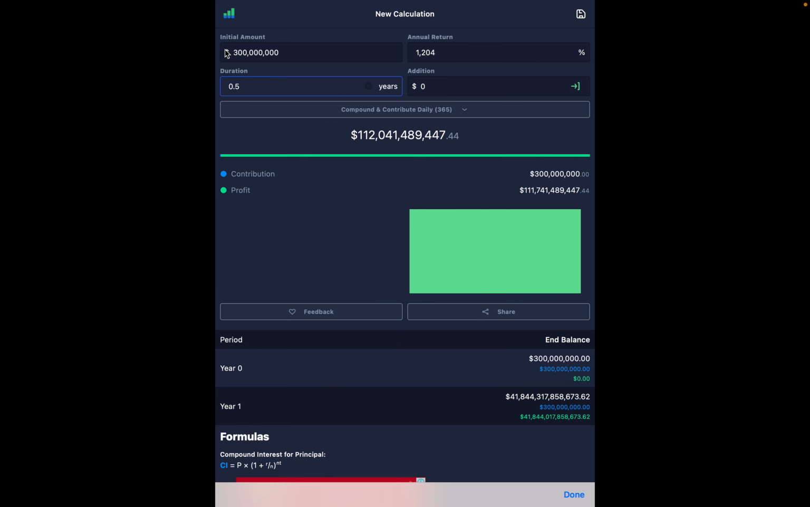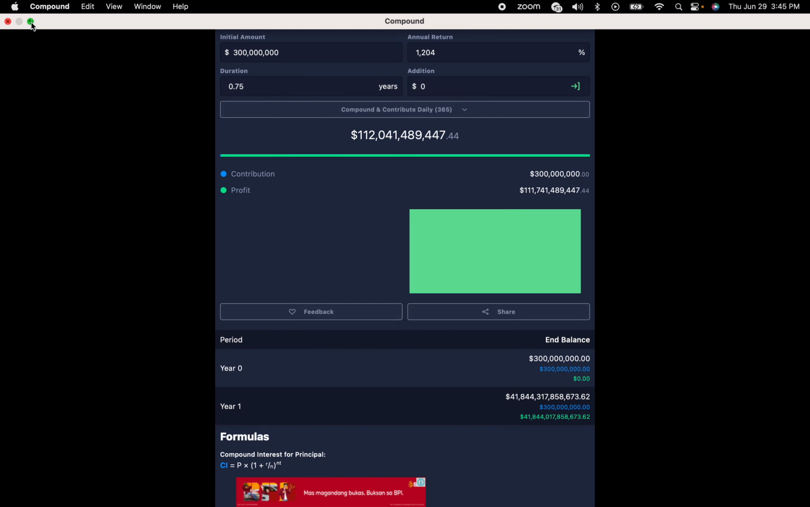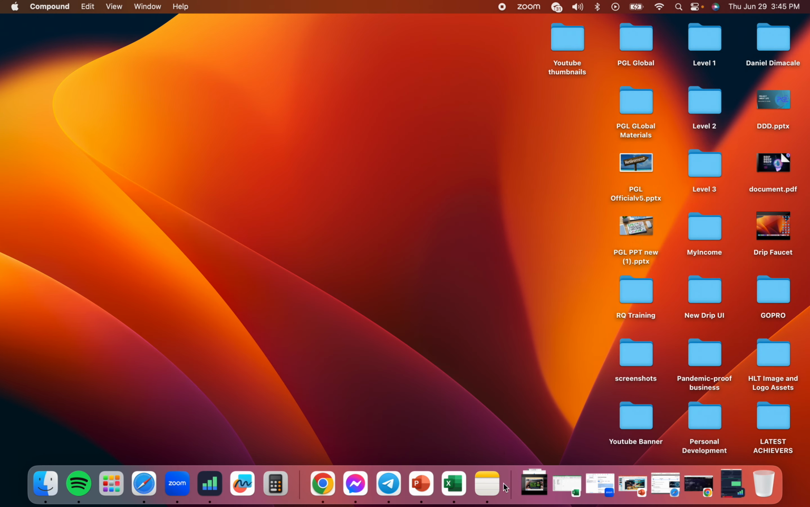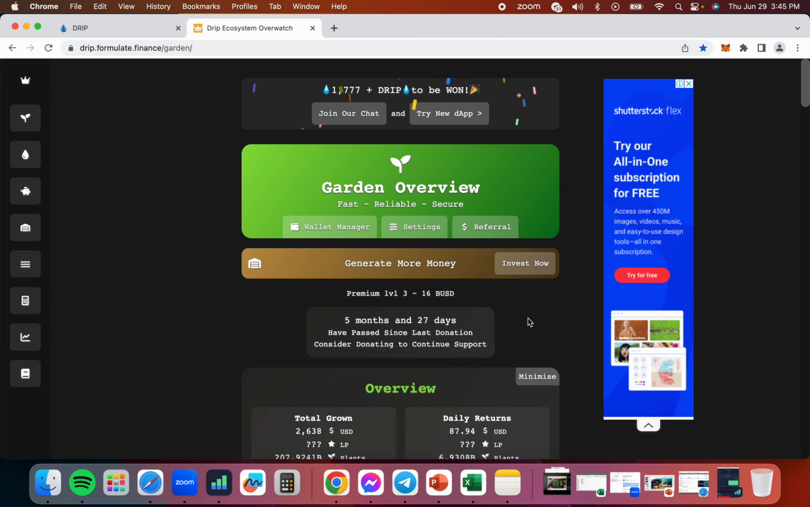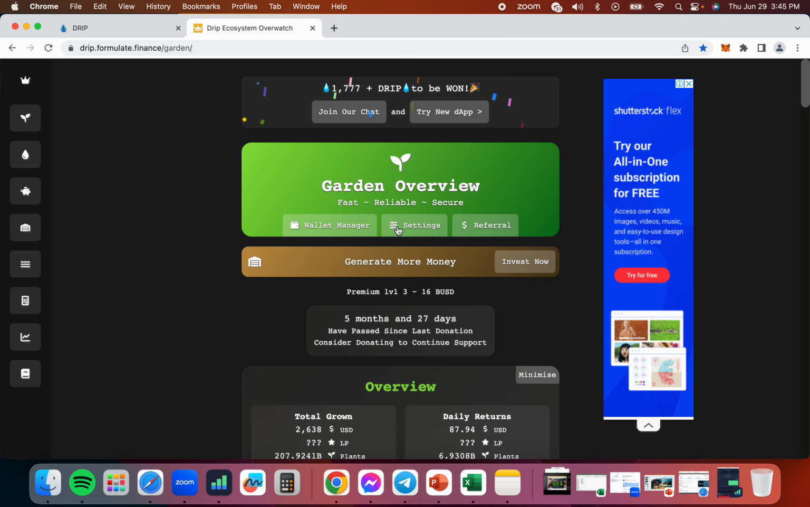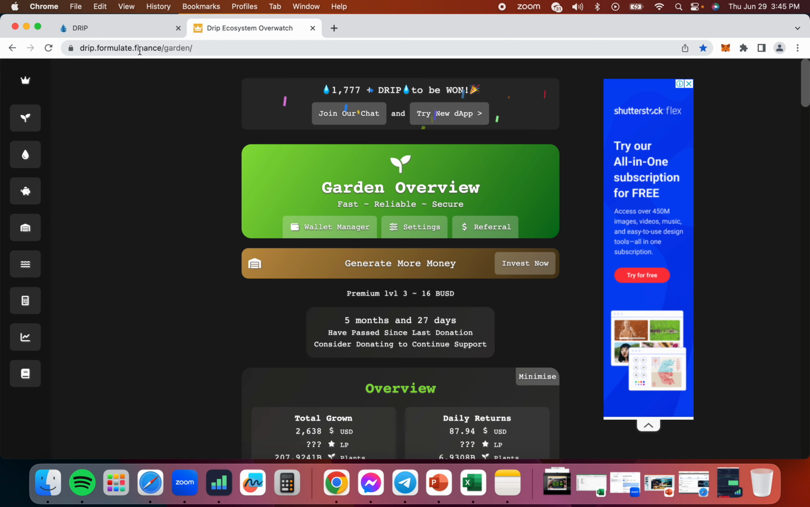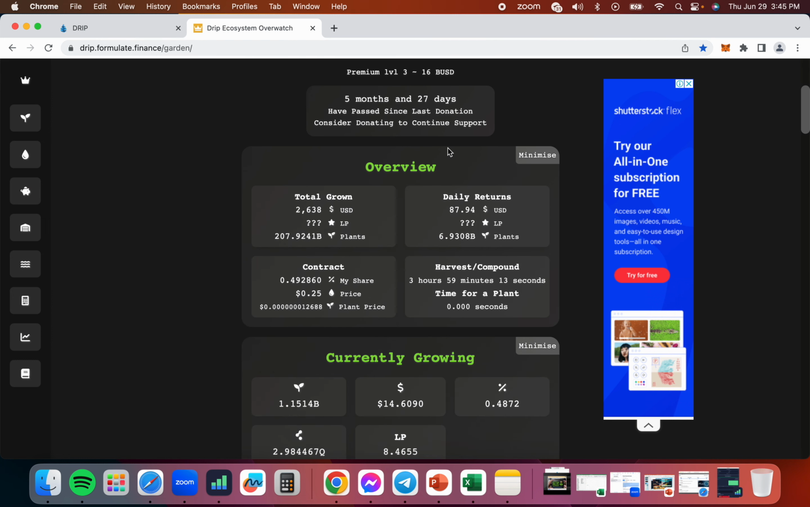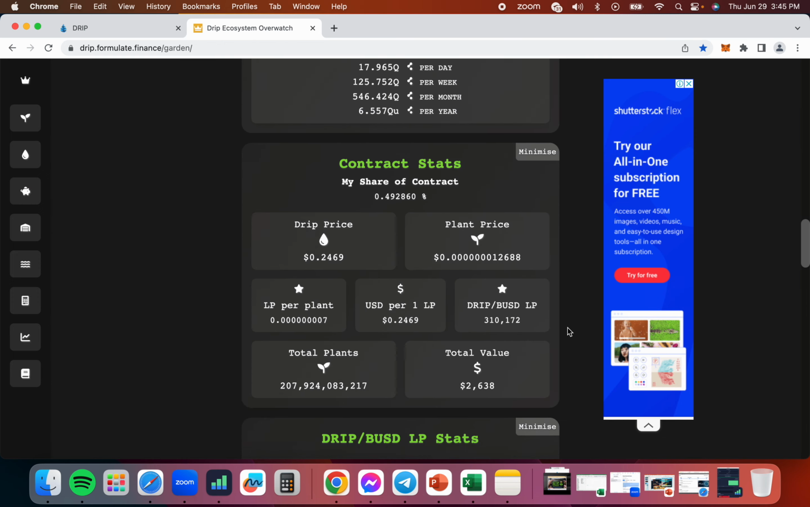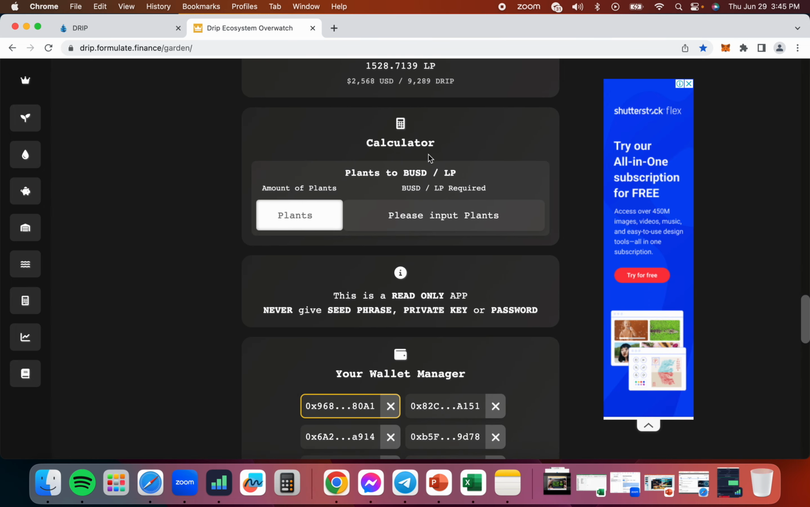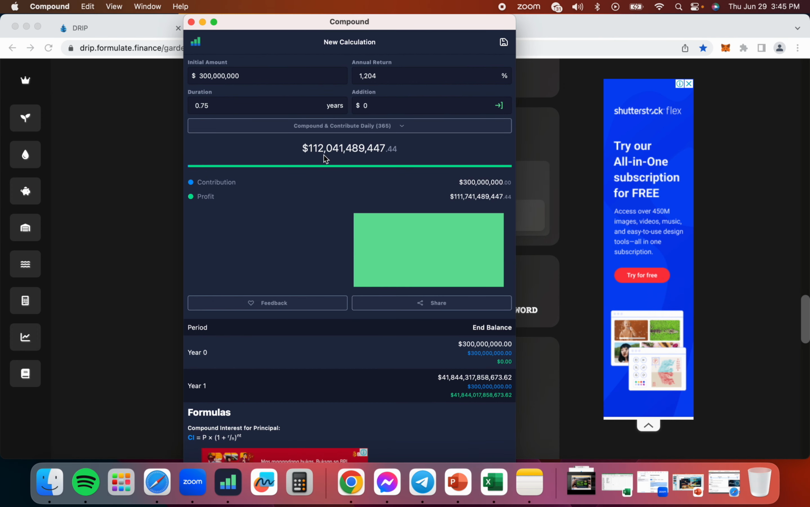112 billion. And then, I use a calculator, I'm subscribed. Let me show you, the garden calculator itself. So, if you have an extra $5 or 5 BUSD, you can subscribe to drip.formulate.finance, where you can see your daily income here. But what's more important is you can compute here. Under calculator, you can key in how much we computed earlier? 112 billion. So, your 300 million after 6 months.